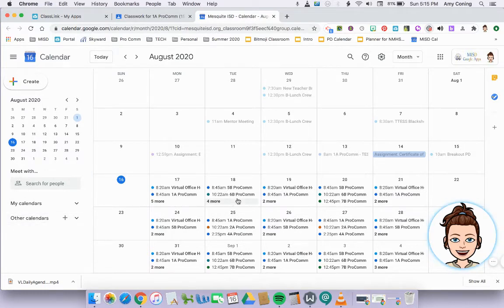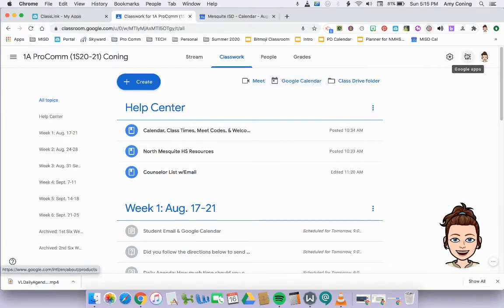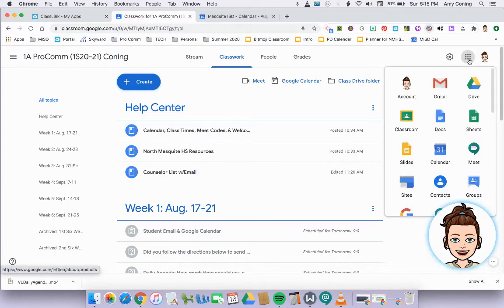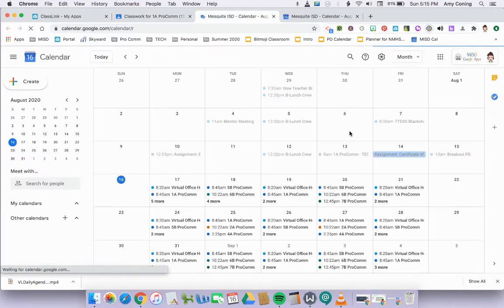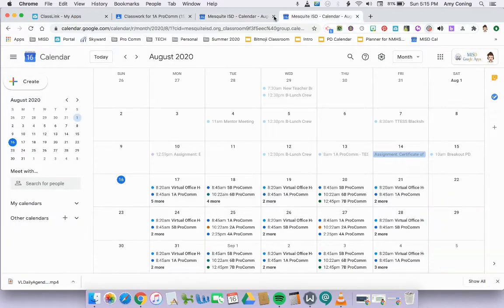I have several things to show you about here, but really quickly, I want to show you the third way, and you can get to this from any tab. If you notice, this Google Apps button is up here. You click on it and it will open a new tab again. Boom. And you have two of them open at once with your Google Calendar.